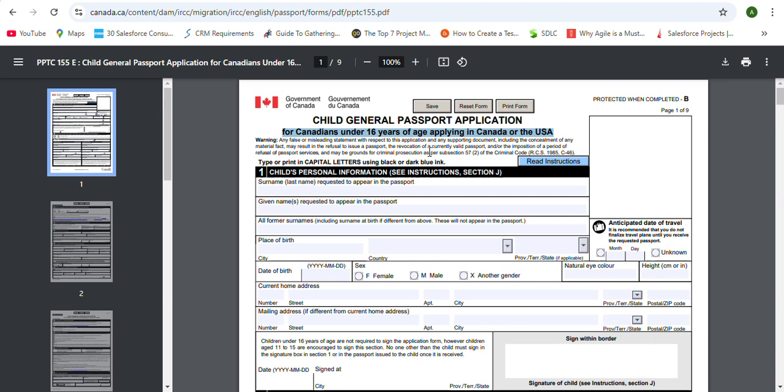This form can be filled by any of the parents of the child or the legal guardian of the kid, or if the parents are undergoing a separation or a divorce process, then the person who has the legal custody of the child can fill this application form as an applicant. Okay, any of these three people can fill this general child passport application form. Okay, so let's get started.